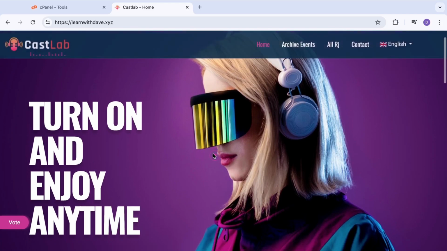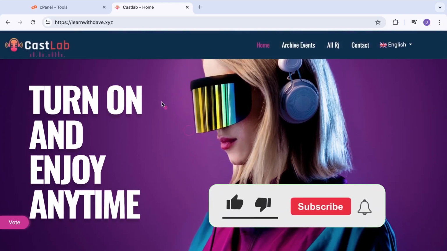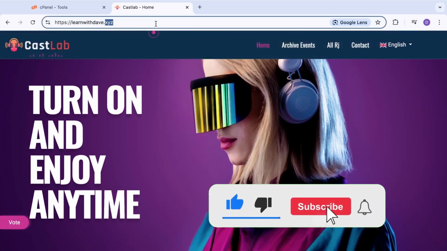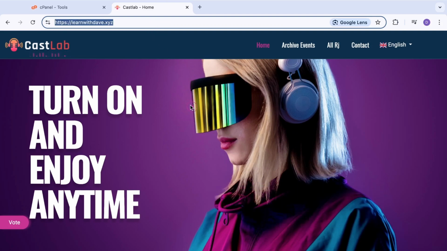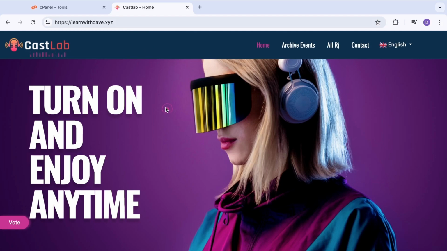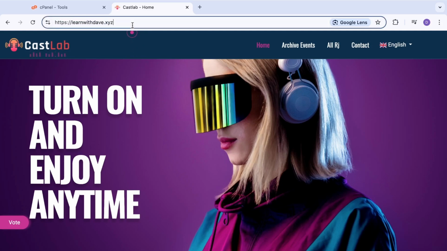As you can see, this is the user interface that we will have, and I'm currently hosting it on my domain, which is learnwithdave.xyz. In your case, you'll be purchasing a domain name which is related to your radio station, and then I'll be showing you how to purchase domain and hosting for this particular application.